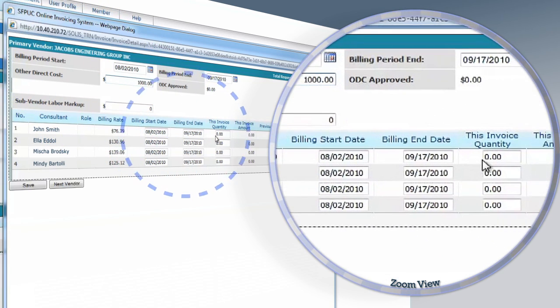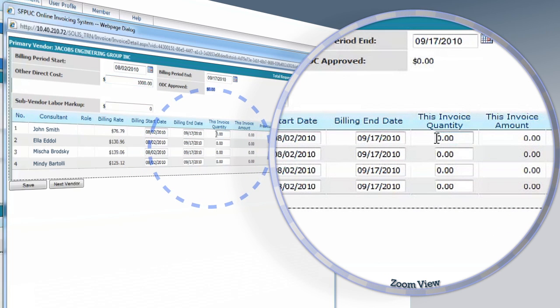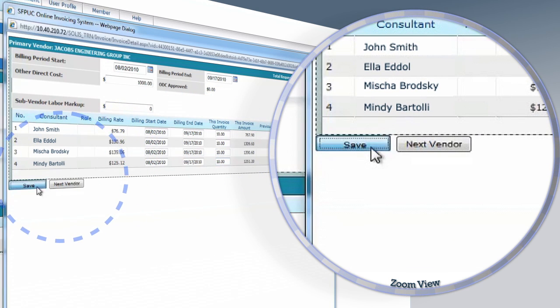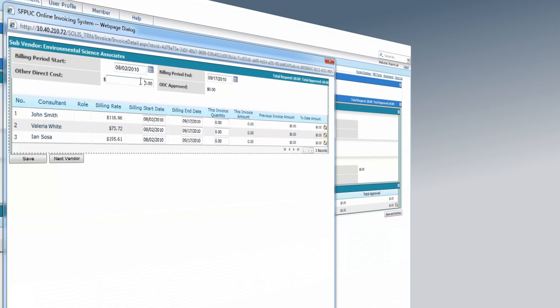Then enter the billed hours for each of the consultants in these fields. You'll notice SOLIS already has all of the billable rates under the contract. The final amount is calculated for you. Once you're finished, you can click Save. If you have additional vendors, you click Next Vendor. Add the other direct costs and consultant hours just as you did with the first vendor.